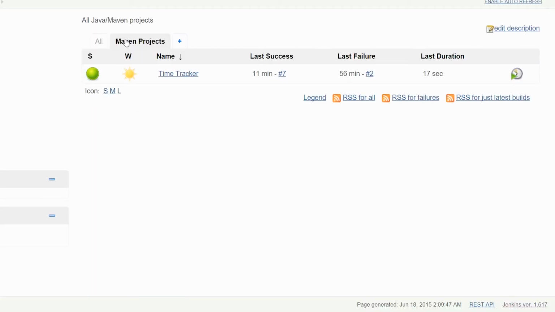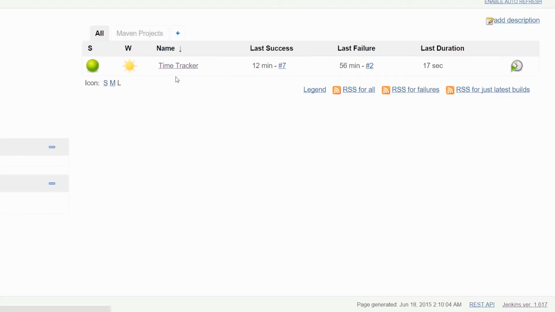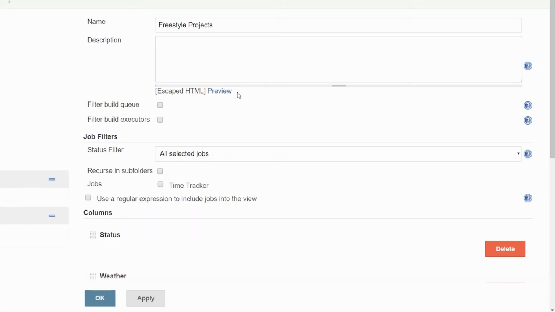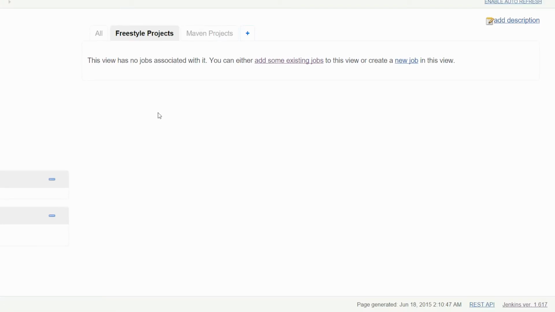So now we have a tab named Maven Projects. We also have a tab called All. And I can switch between the two, and since we only have one project, that project is in both tabs. But I can create another one. I'm going to create a view for Freestyle Projects. I'm not going to check any jobs because the only job we have available is a Maven project, which I don't want part of this view. So just click OK. So now we have a Freestyle Jobs tab without any jobs.